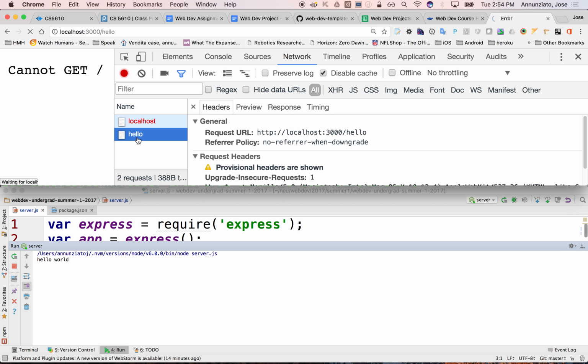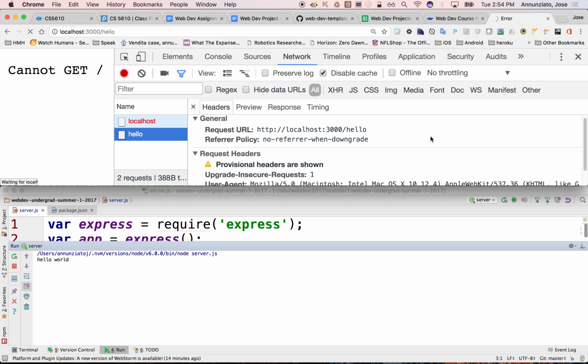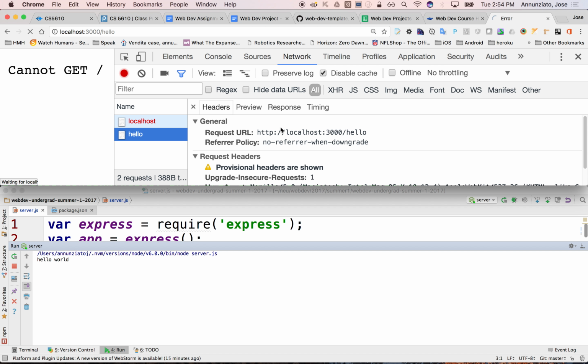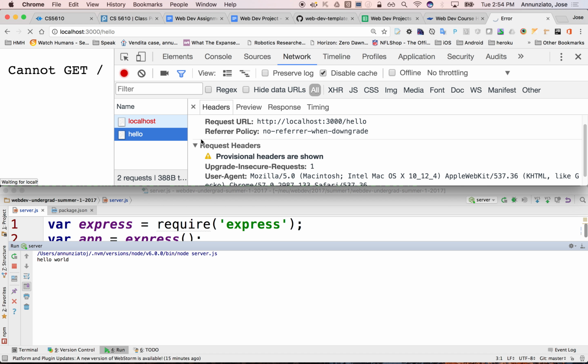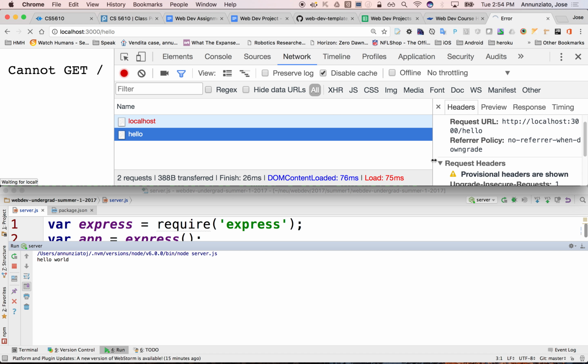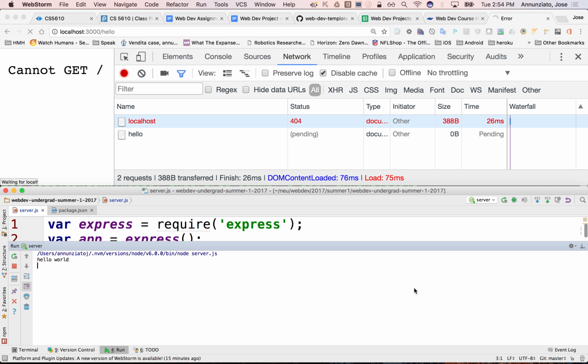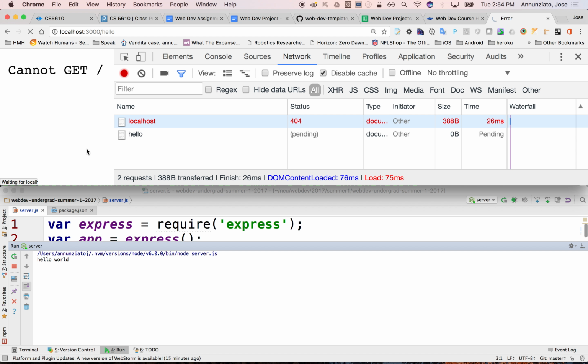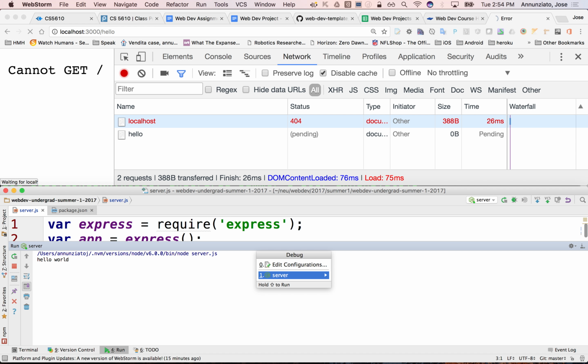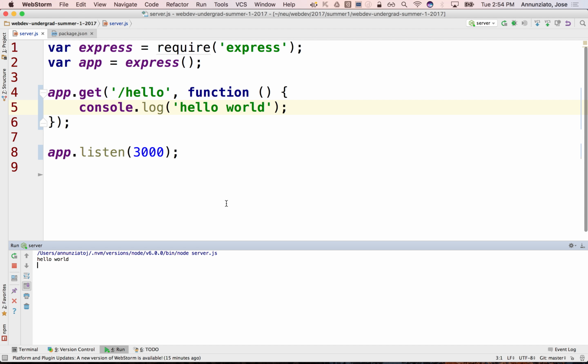So here's my hello that went out. Here's the URL that went out as a request, and notice that the response never came back, and it should say pending. Yeah, it says pending, right? The client is kind of waiting on the server to respond. It never got a response back, but it's still waiting. It'll time out at some point. It'll get tired of waiting. So the client did its part, it sent out the request, but the server never did its side. It never provided a response.